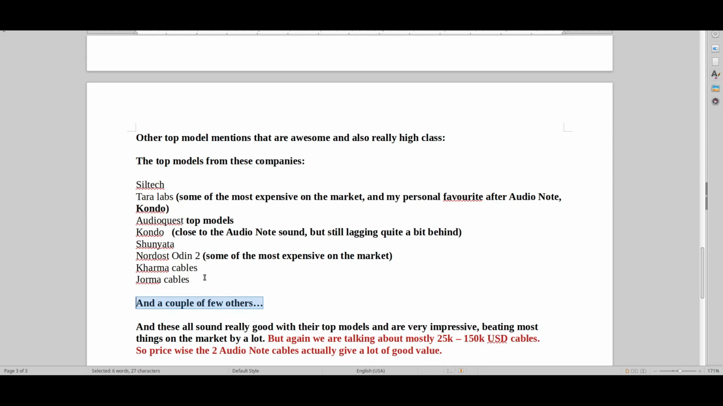So this is what I consider, having remembered all of these different types of sounds, to be the most relevant stuff after Audio Note. If you can't get Audio Note, then I would say this, and especially Tara Labs and Kondo are really, really, really good. But price-wise, I would probably say that the Audioquest ones, the top ones, are perhaps giving you more for the money. But I think you have to decide that for yourself. It depends very much on your system, so I can't really generalize too much.